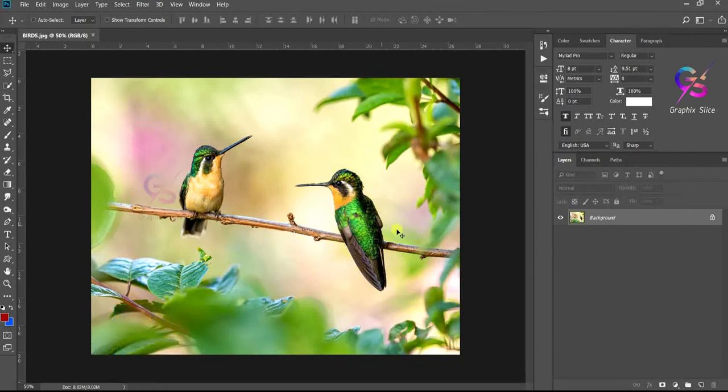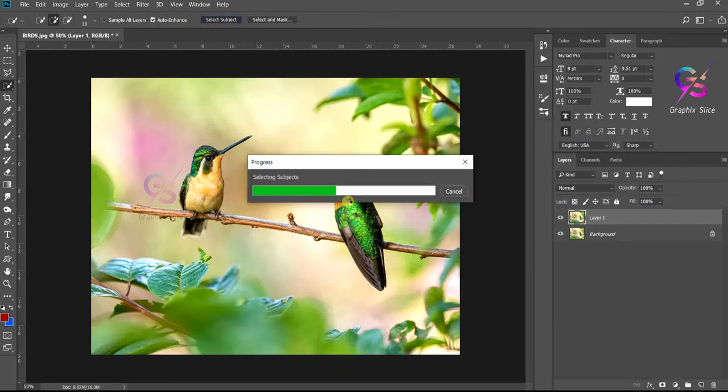Okay, so first I'm going to duplicate the layer. After duplicating, just go and select a mask. First, I'm going to select an object with the help of the selection tool. So click here, select object. Directly the whole content, majorly the birds, will be selected. Along with the birds, this stick is also selected.